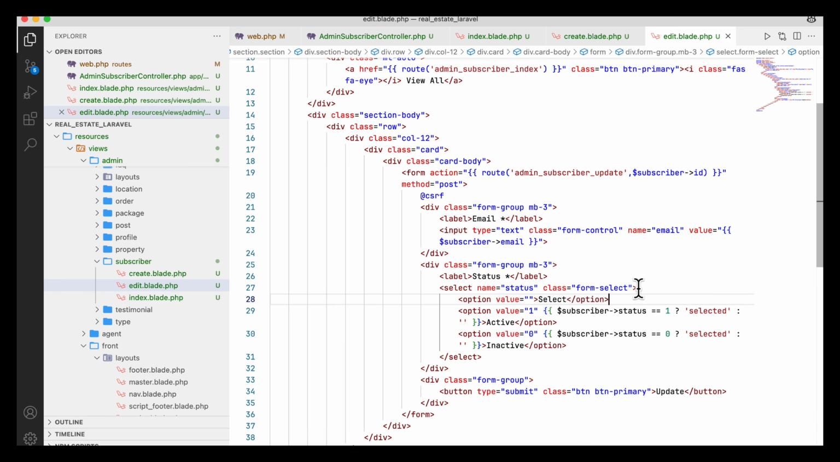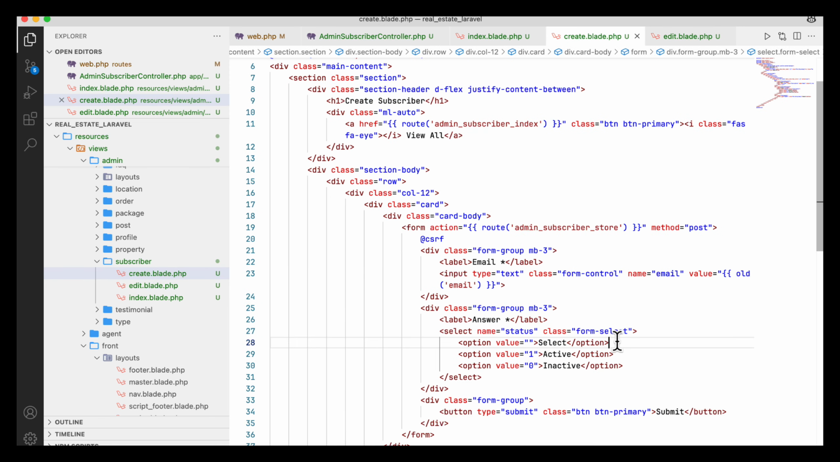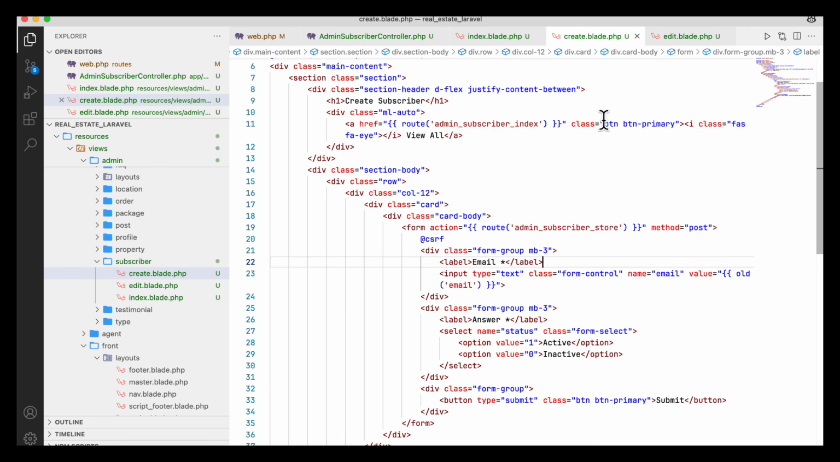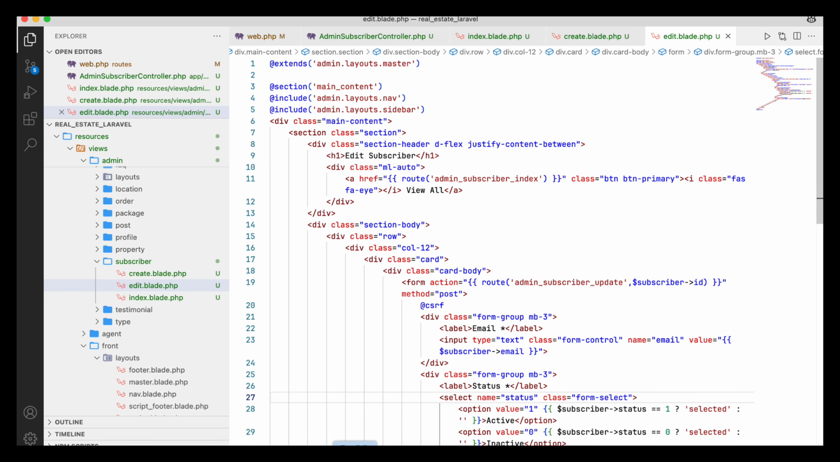Select is okay, select is not actually needed. In the create also I avoid the select, and here you see active or inactive. If subscriber status is 1, then it will be selected active or inactive, 1 or 0, and the data will be updated. So I think everything is okay.